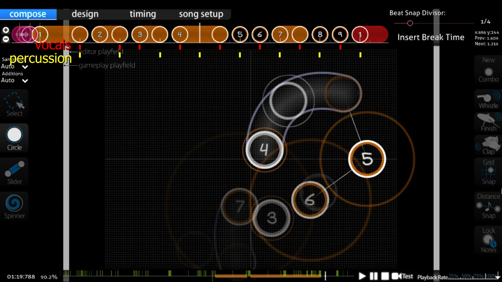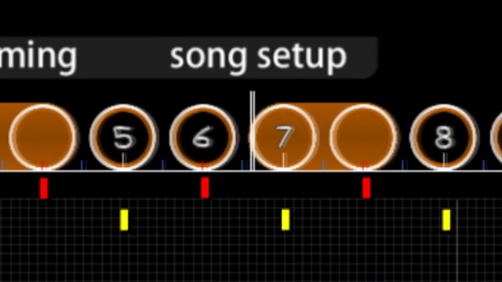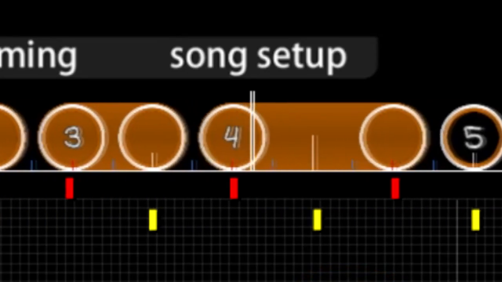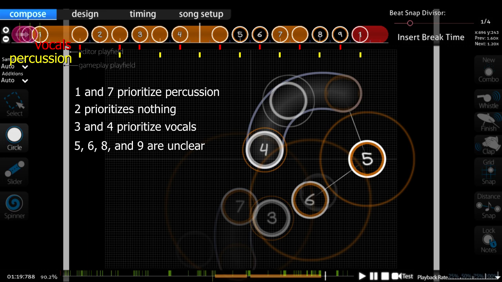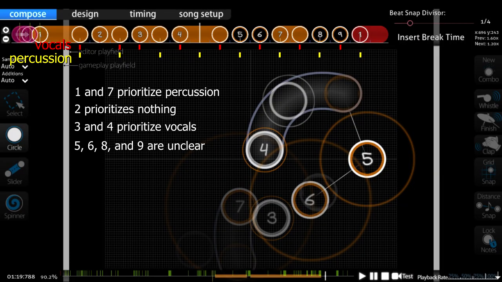Can you actually tell what this rhythm is prioritizing? I really can't. Objects 1, 2, and 7 ignore vocals, while 3 and 4 prioritize them. The circles are kind of just following either one or both, I don't know. The rhythm choice here is not very good.